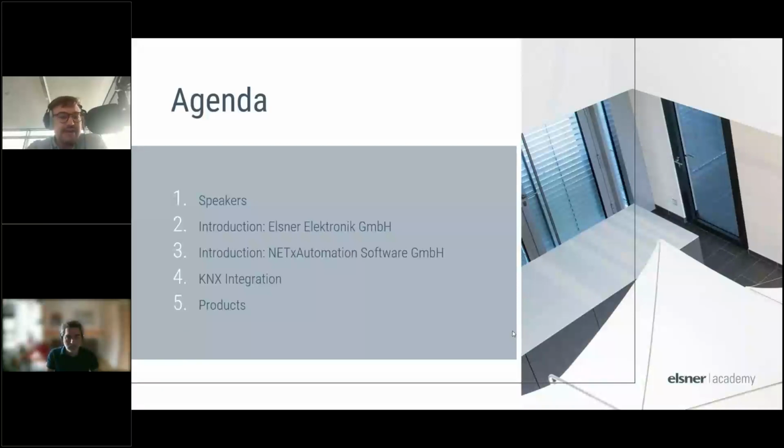Next up, we're going to have the introduction of NetX as a company and what their solution is capable of. Afterwards, we're going to focus a little more on the KNX integration with different protocols, as mentioned in the title already. And lastly, we're going to have a very brief overview of the things that the NetX software can do.